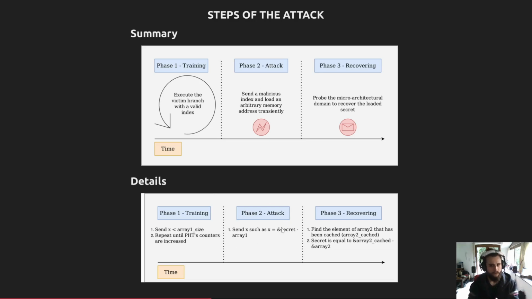Finally, there is the recovering phase, where we probe the microarchitectural domain to recover the loaded secret, which is loaded transiently. So we have to find the element of array2 that has been cached with the Flush+Reload attack. Basically, we load every element of the array, we measure the time taken, and when we find a quick load, that means that this element has been cached. Then we compute the secret based on the value of the address of the element that has been cached.